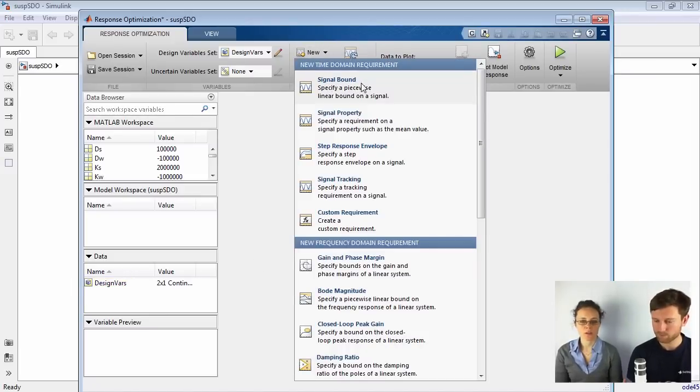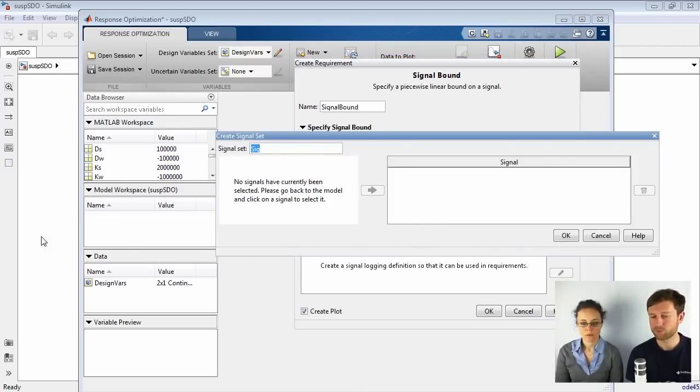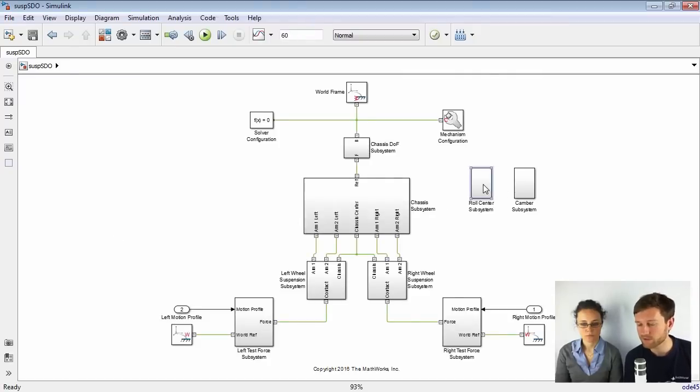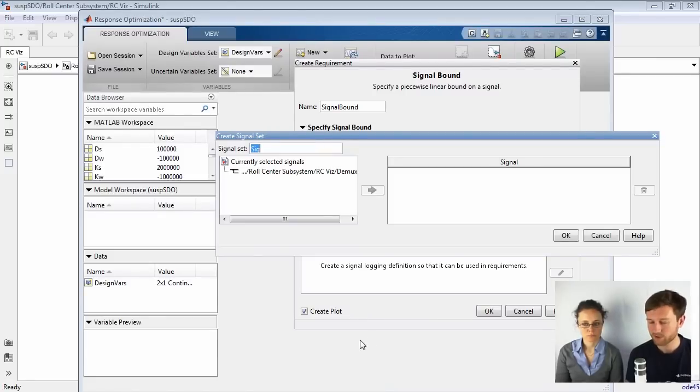Right. You don't have to set up the model as we did in our slides, but you can pick from something. So here we have the signal bound that says specify a piecewise linear bound on a signal. Sounds about right. Exactly what we want to do. So we have to choose a signal from the model. Therefore we go back to the model. That's pretty easy. You just navigate to the signal. It's in the roll center subsystem, then roll center height. It's the block on the bottom right. And that's exactly that signal. Afterwards, it's transformed to a physical modeling signal, but right before it's a Simulink signal, and that's exactly what we need here. Now since I selected it, it appears here, and I can add that.